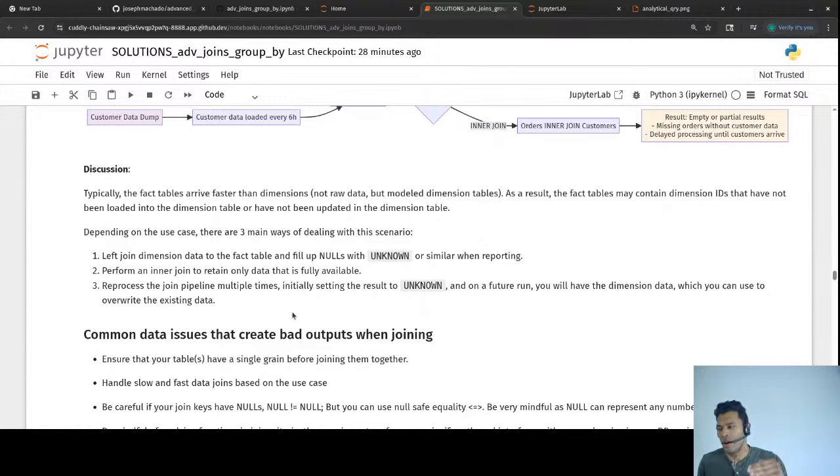Ideally, you typically think of it in one of 3 ways. You can do a left join with nulls being tagged as unknowns, meaning your orders will have a customer ID that is still not present in the customer dimension table. You can just mark it as unknown, and this is from Kimball style processing. The second option is to do an inner join, where if you need more complete, more specific data, you only give complete data.